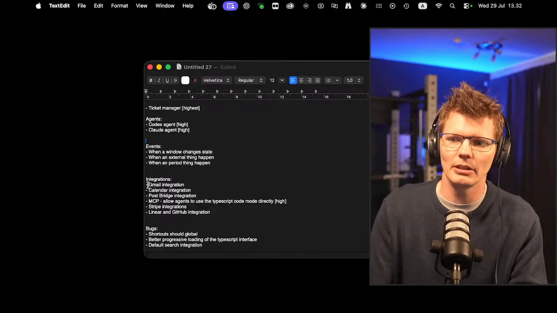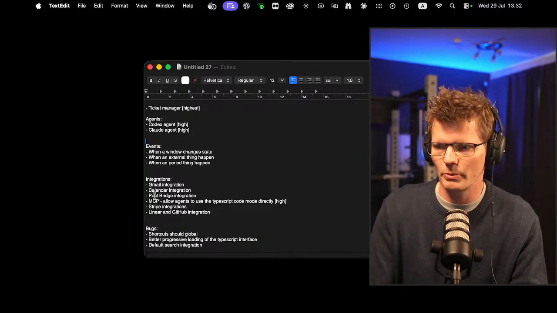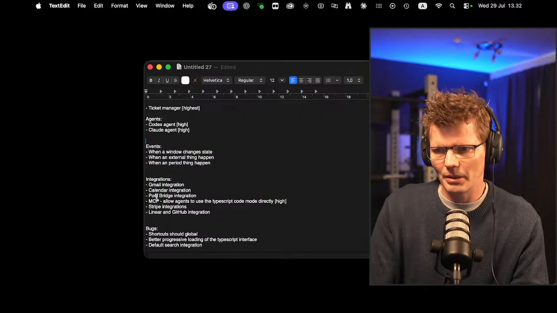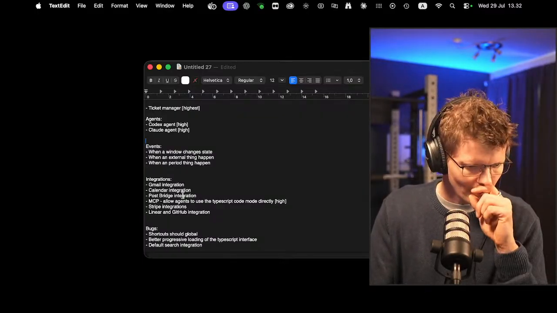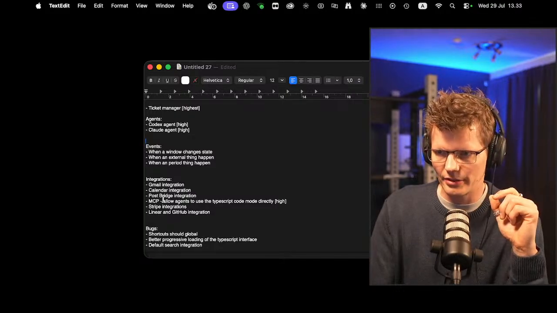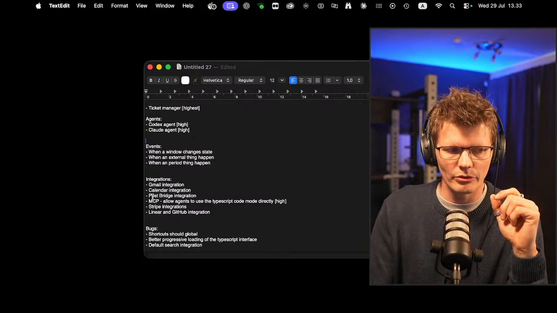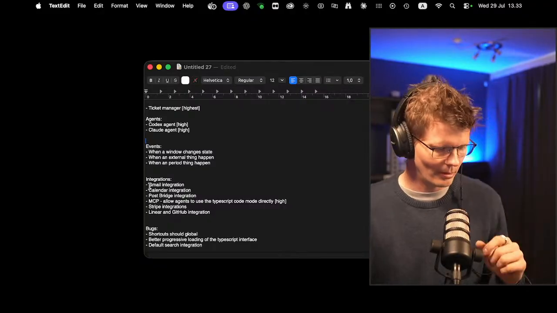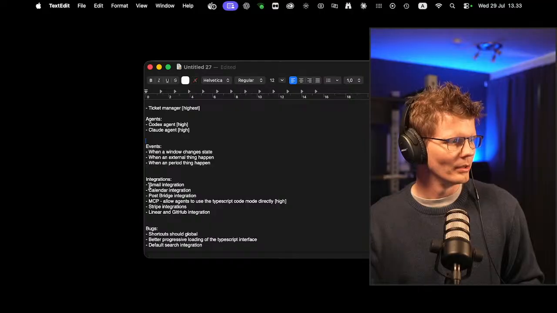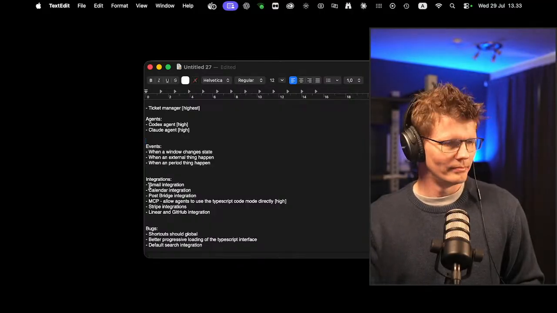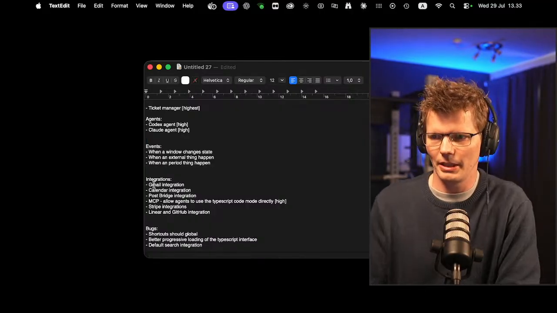So we want Gmail integration, calendar integration, Postbridge integration. And actually, I'm starting to think that maybe we don't need Postbridge as much, because I realize that I can actually get Restream to post automatically. So maybe we don't need that. Or maybe we do. It's a good question. I'm actually not sure. Maybe we do.